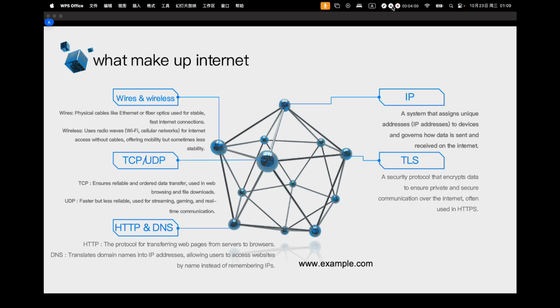TLS, Transport Layer Security. This is a protocol that provides secure communication over a network. It ensures data privacy and integrity by encrypting data being transmitted. Often it is used with HTTPS.